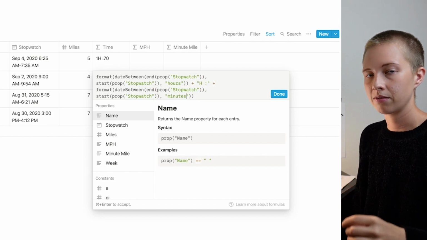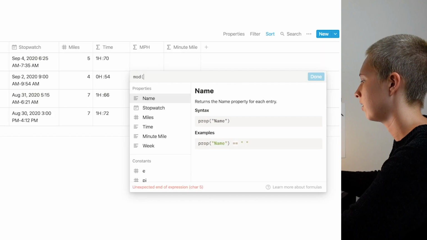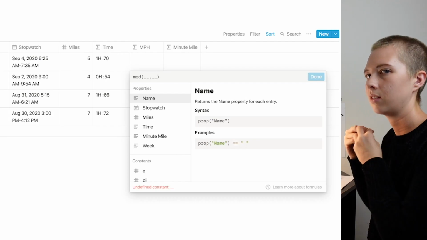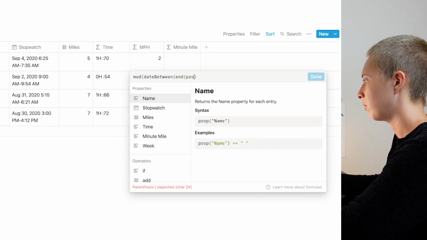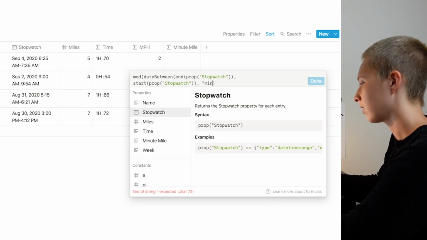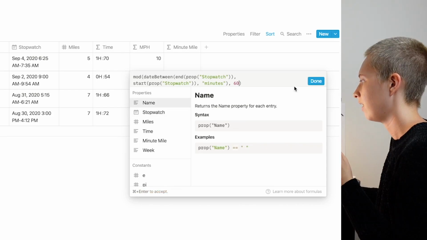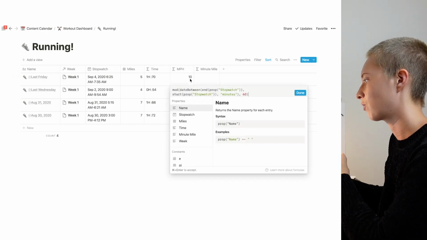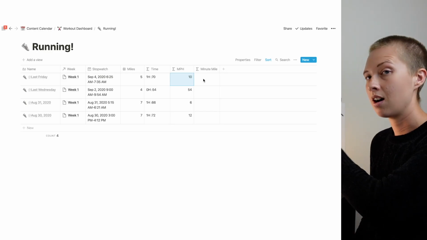For this, you're going to use the function mod. So let's use this property here to test mod. Mod goes this divided by that, and it's going to return what's left over. And date between the end of property stopwatch and the start of property stopwatch in minutes. We're going to put in the number 60, and as you can see, 70 minutes is an hour plus 10 minutes, so what's remaining is this 10. So that's how that mod function is useful, especially for time like this.